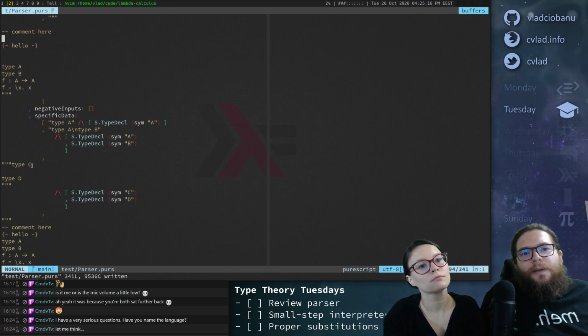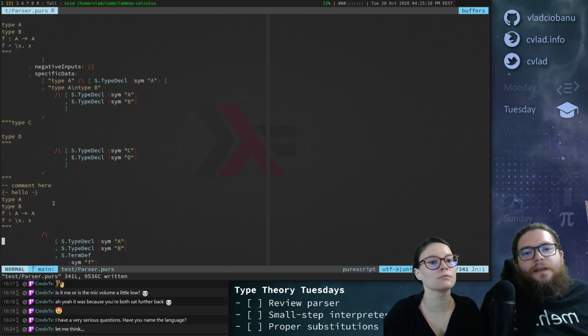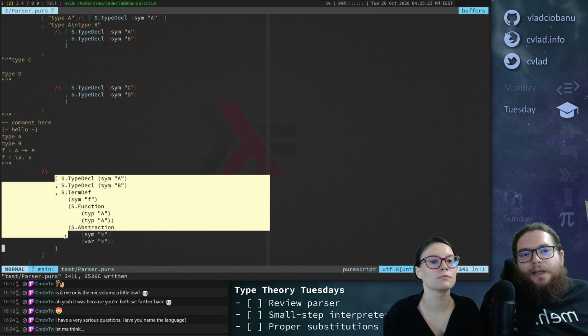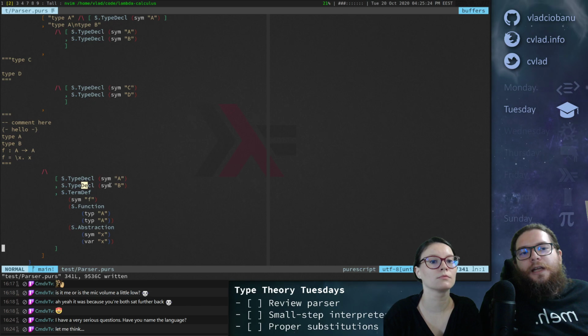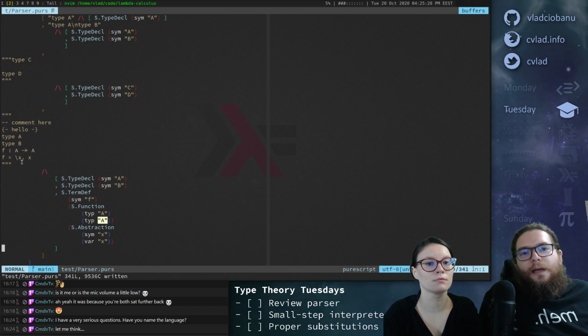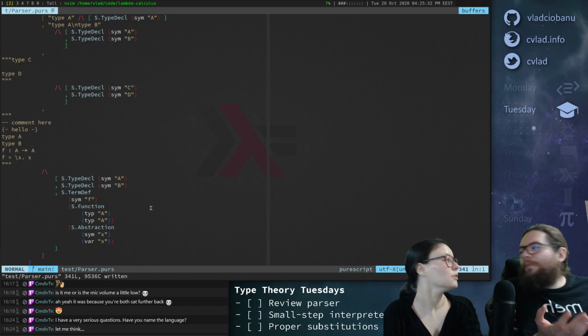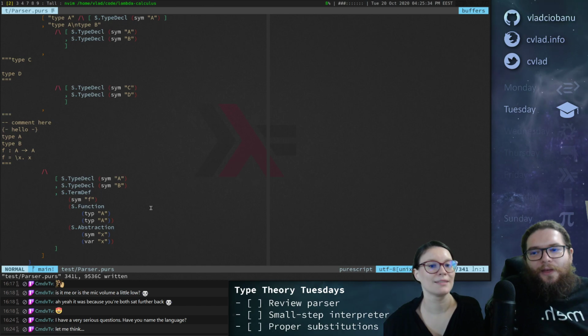Then here we have some examples where we actually test that the thing works. For example, this is a more complicated example where we're parsing an array where we have the type declaration A and B and the term definition for F, which is a function from A to A, and then it's an abstraction from X to X. So we have a parser. Cool. Yeah. We can parse things.